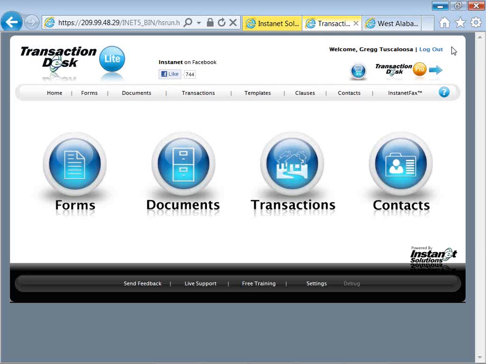So Lite View, TransactionDesk, and this is typically the view that you'll log into the first time. I had logged in once previously, and so that's why I went back to the Pro. But when you log in for the first time, you'll come to this page, and then you can toggle over to the Pro View if you choose to. Otherwise, Lite View, four big bullet points, and that's really what they are. And we're going to start at the left and talk about forms.